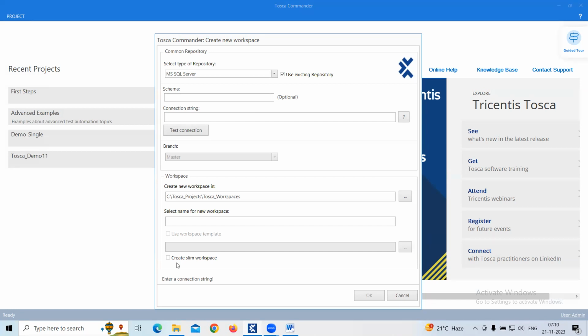Okay. So if you click on create slim workspace, it will create the workspace without synchronization. You can see everything in the workspace, but those are not synced into your local machine.